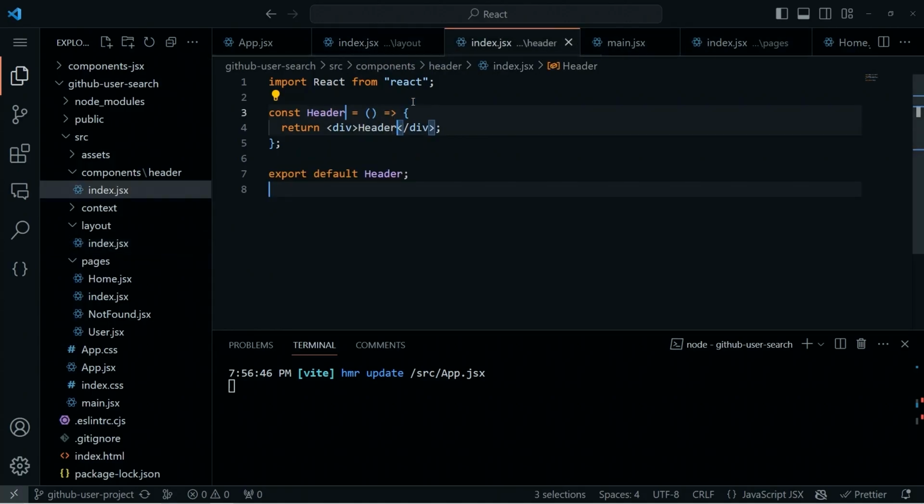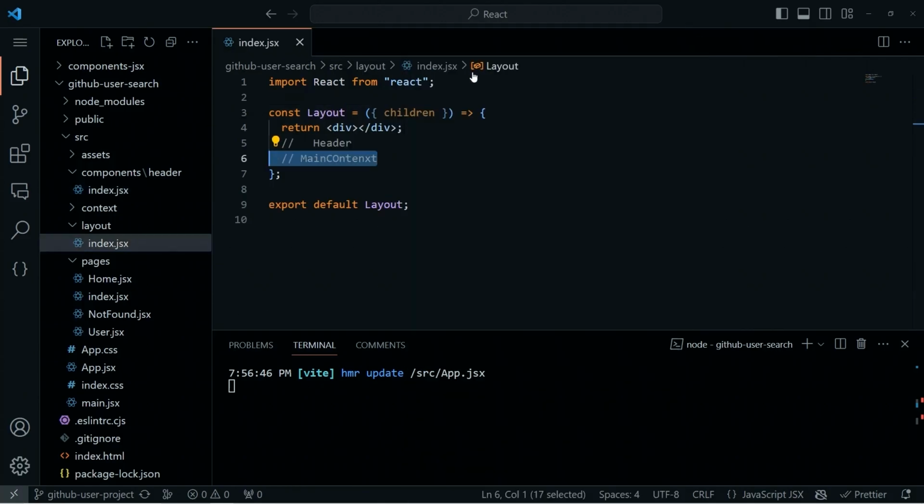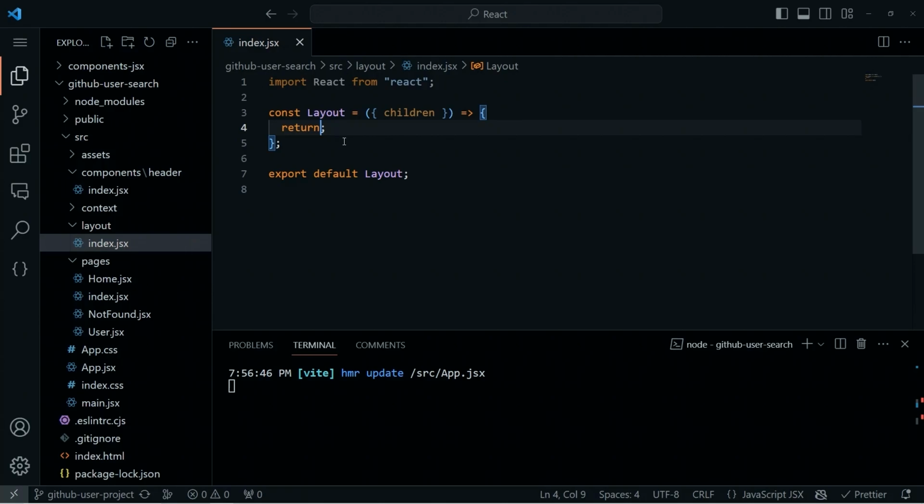So here we have the header, and now let's move on to the layout. Where's the layout? So here we go. Within this, what can we do? First we can just render the header of our application. So let's remove everything there and write from scratch. Inside the return statement, what can we use?